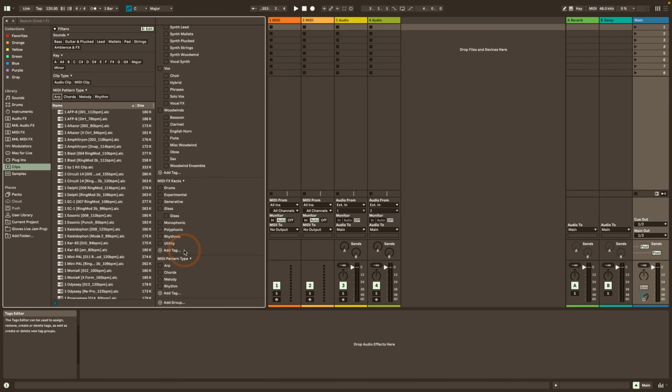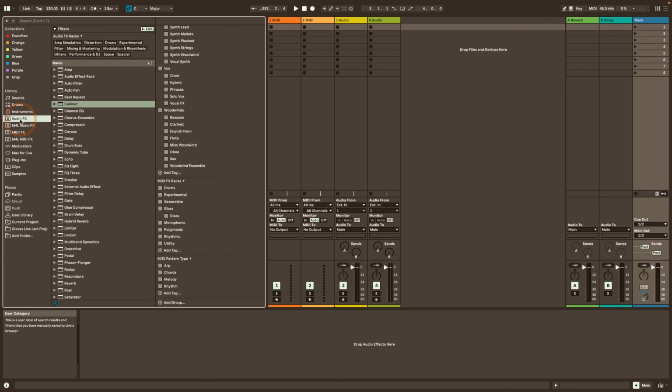But for me, if I want a simple audio effect preset, or quite often I use the default and make my own settings, I will just go through the saved searches here.